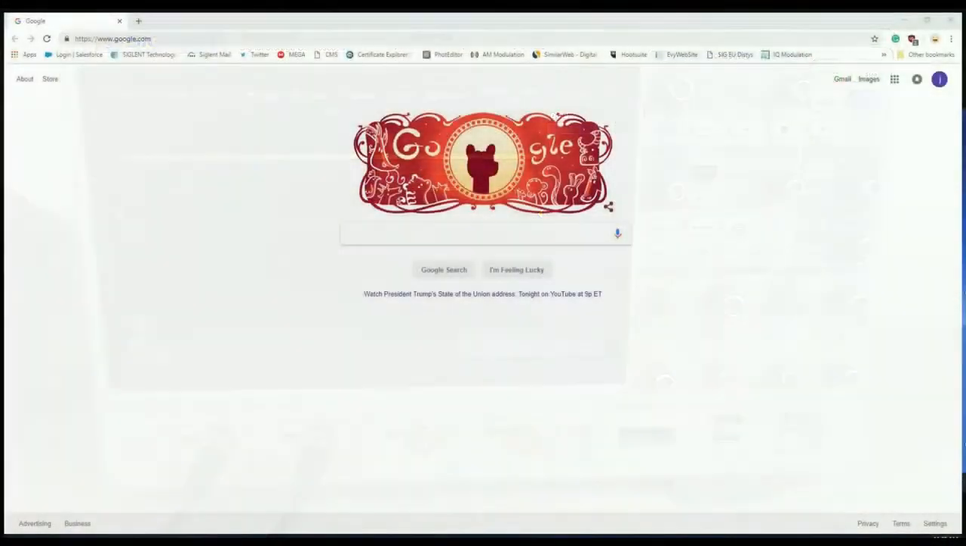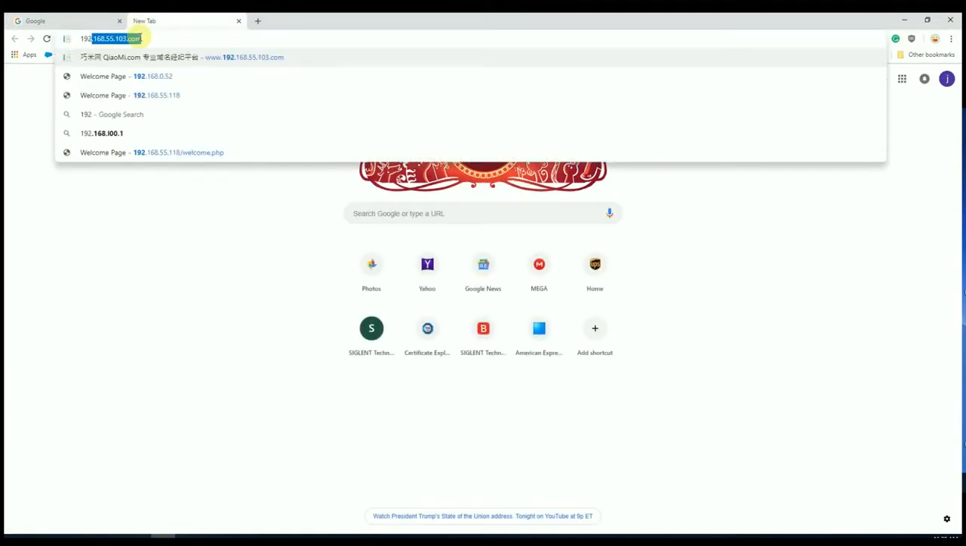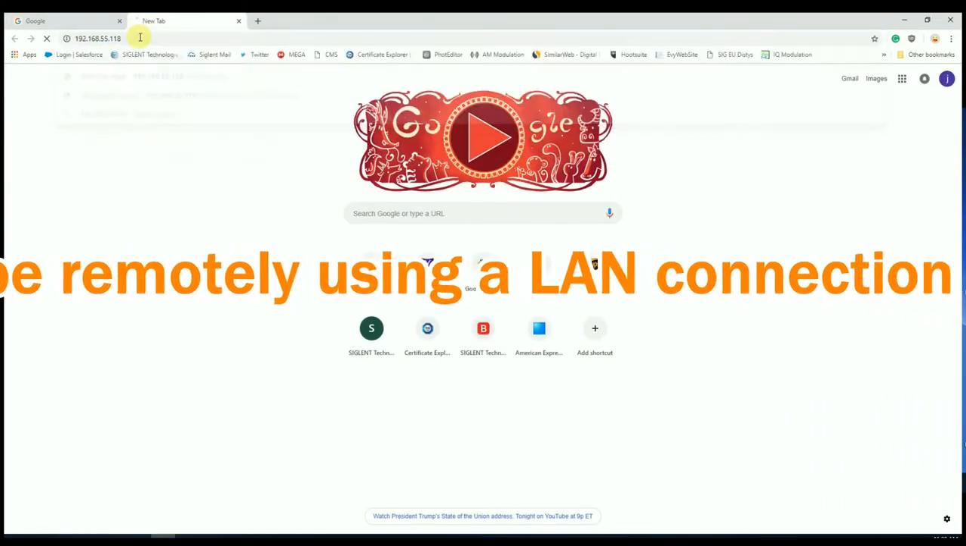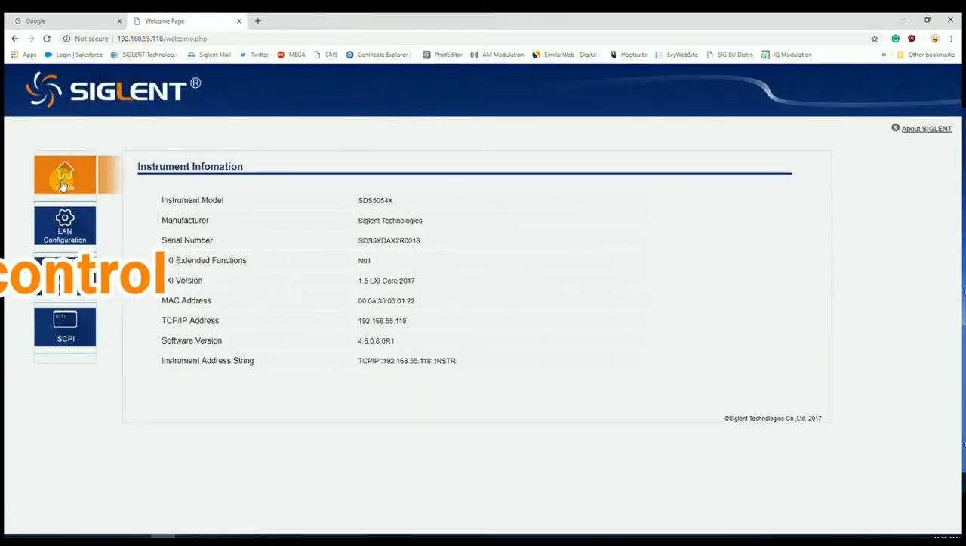Now I'd like to show you the LAN web browser connectivity with the SDS5000X. So I've connected a LAN cable to the instrument and connected it to our network here. I'm going to type in the IP address in the address bar, and after I've typed that in, I'm going to hit enter, and now we will come to the welcome page that is going to show us a number of configuration settings and the instrument control panel.